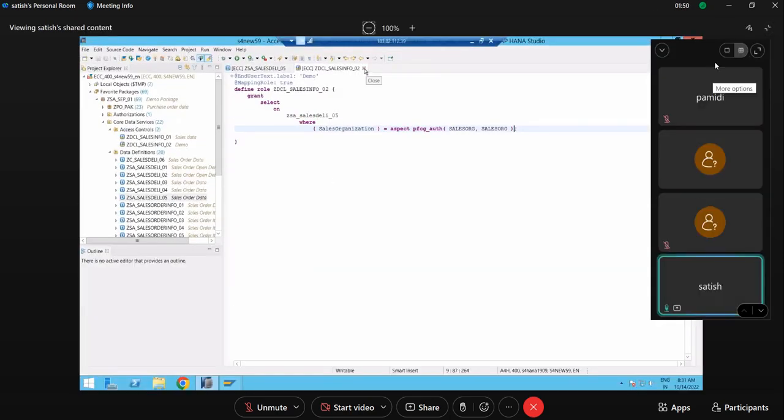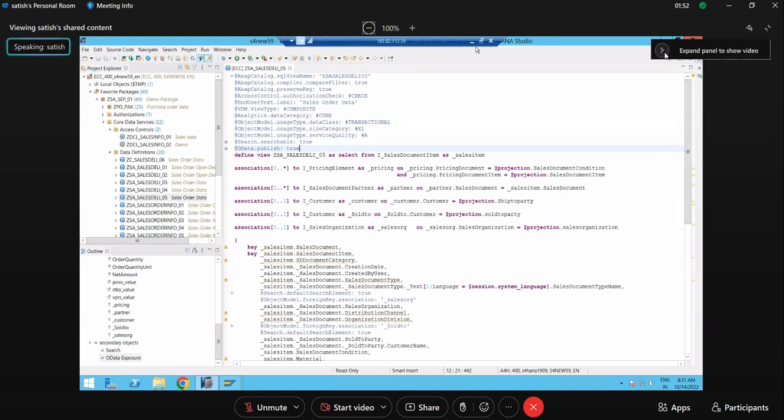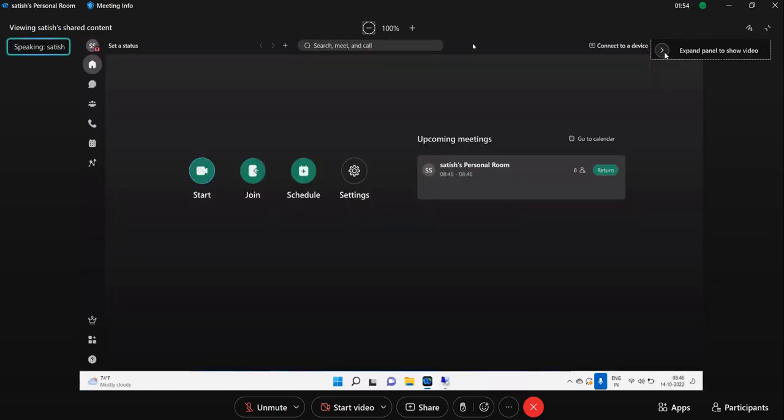If the interviewers work specifically on CDS, they will first ask about the VDM types. What are the VDM types available? What is meant by that? VDM types we have discussed, on virtual data models: basic, composite, consumption. When will you write basic, when will you write composite, when will you write consumption? What is the difference between these three types?